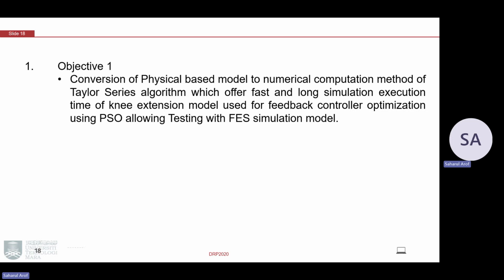Because when we convert it to this numerical computation, the simulation time, the processing time, will be faster, which is very suitable when we intend to tune the closed loop controller using particle swarm optimization. While simulating with the physical-based model using MATLAB Simulink might take 24 minutes, for example, when we simulate the same thing using the numerical method, it only takes 2 minutes. So it will be much faster.